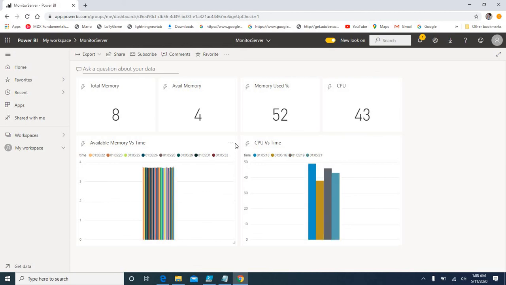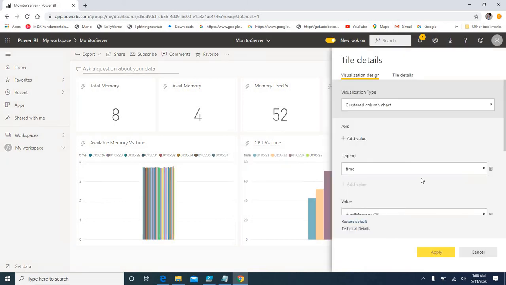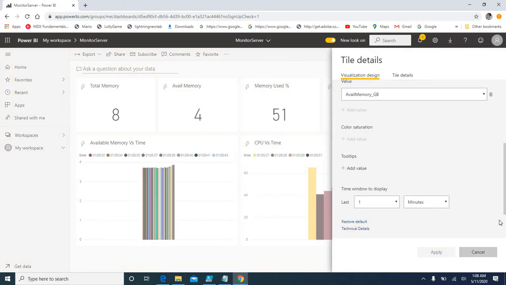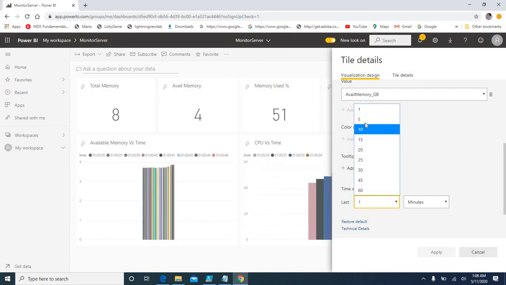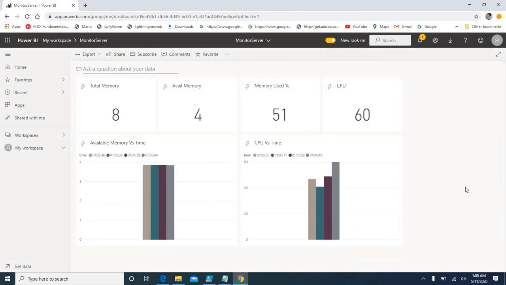So same way, let's change this to seconds. Edit and go all the way down. Convert this to 5 seconds. Say apply. It will pull only the last 5 seconds. Of course, there is not much difference in memory usage, because I'm not doing any activity on my machine. So if I'm doing something, of course you can see some difference.